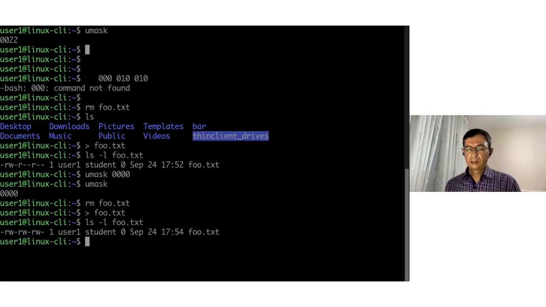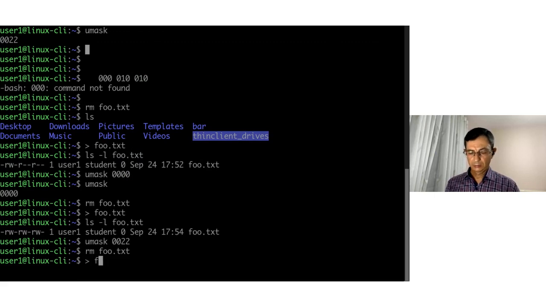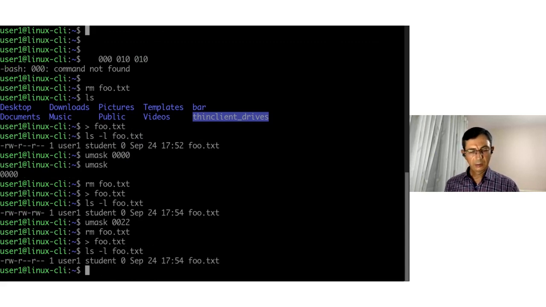Let me restore the umask to its default original value. Okay, I can test it again. Remove foo.txt, create a new file, check the permissions. Okay, this is the default behavior.